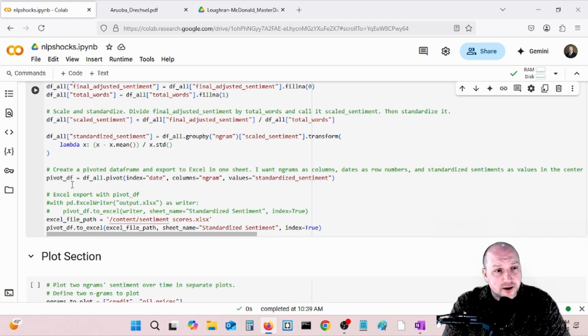The pivot data frame is here. Pivot DF is a data frame where the first column is dates, the first row is your n-grams, and the data in the center are sentiment scores. We're going to see what this looks like after we execute this code block. Creating a pivoted data frame like this is important. It makes it very easy for plots, regression analysis and sharing Excel files.